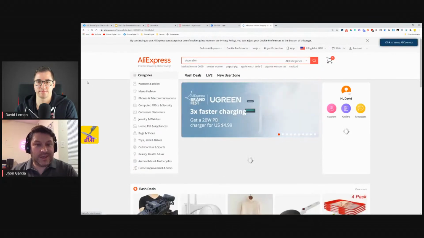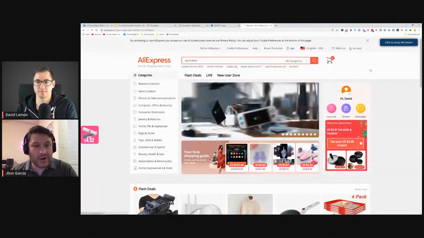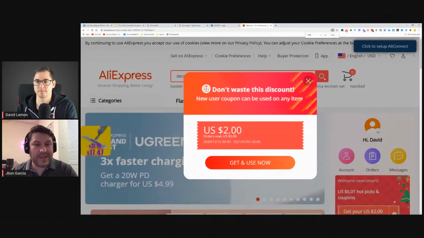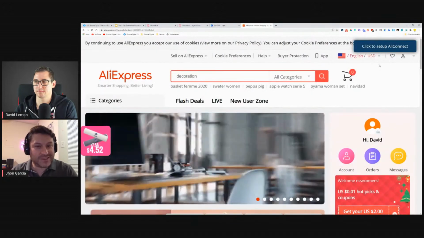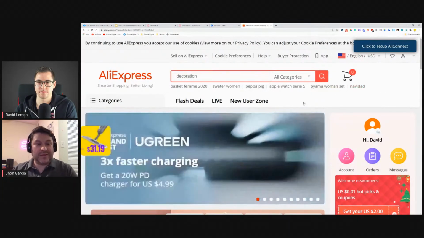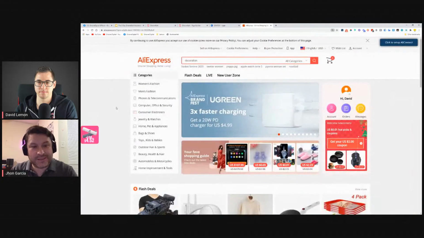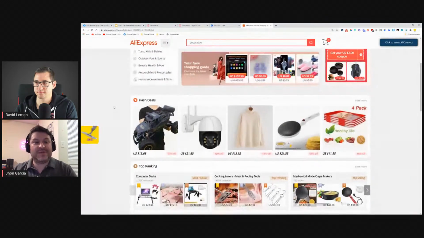So as you can see, you will still have an option to click to set up the access. So you haven't seen that green button. That doesn't mean that the app or the extension is not working. It is because it's not detecting a single product.